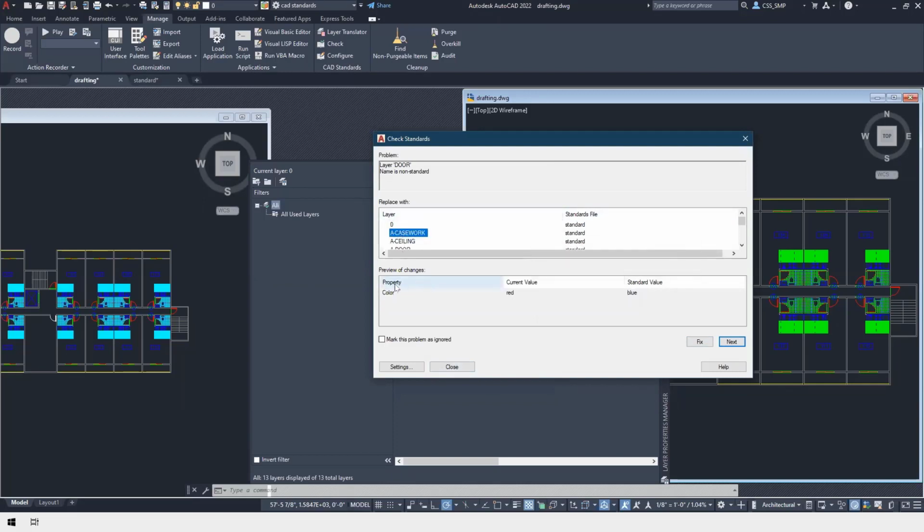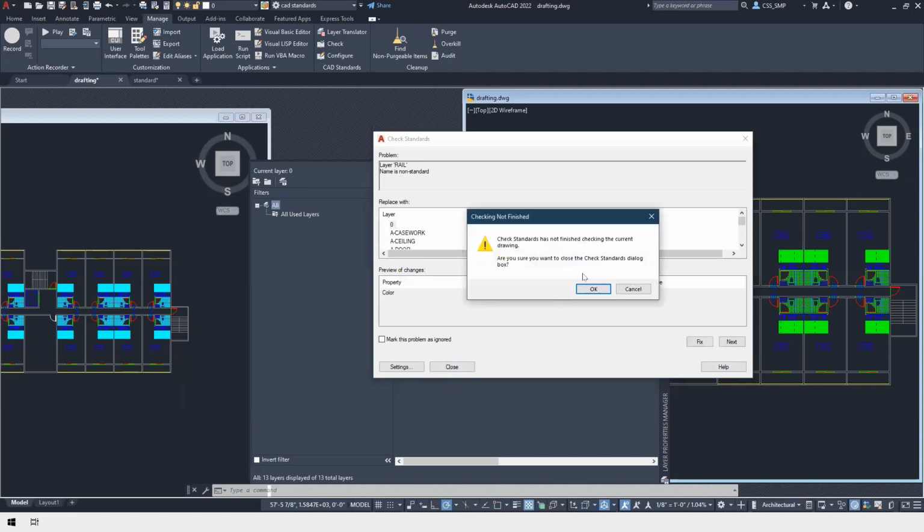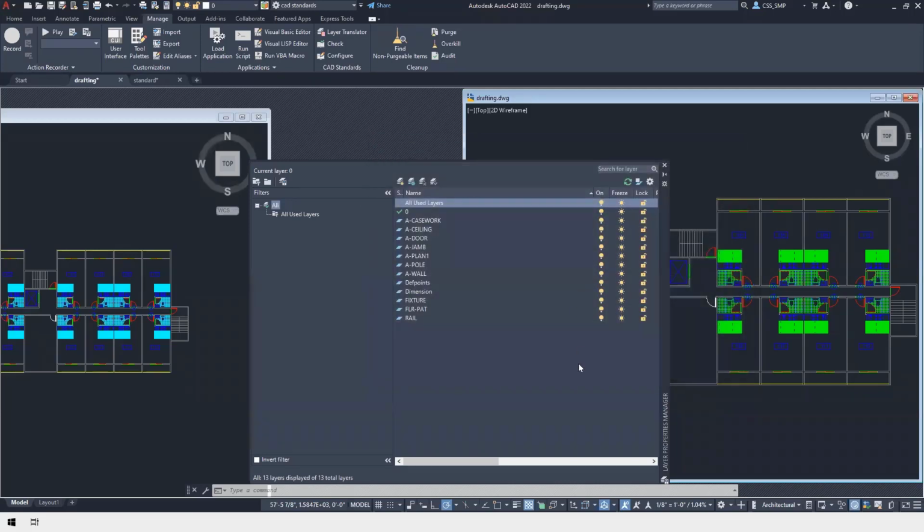Okay, so we'll keep going through. Door will become door. We'll go fix, ceiling becomes ceiling. Jam will become jam. So we can go through and we can match these layers. If we go fix, I'll leave these other ones as they are. And I'm just going to click on close. It's not finished checking, but I'm just going to close that just to show you what's going on with our layers at the moment.